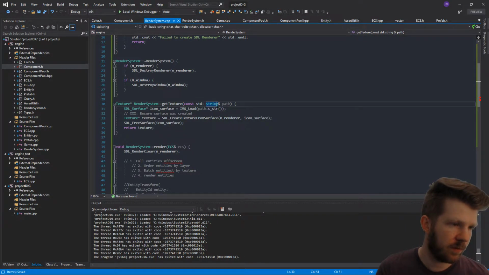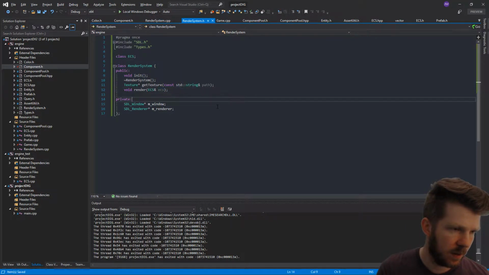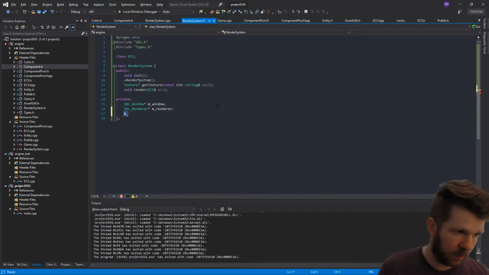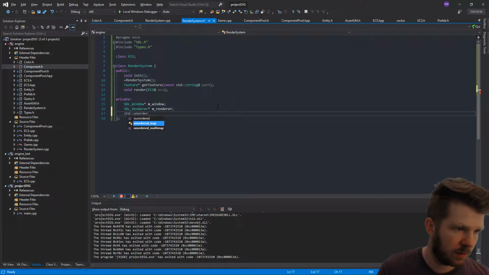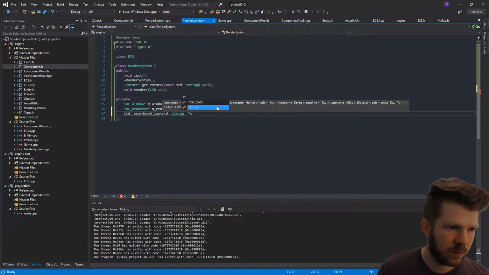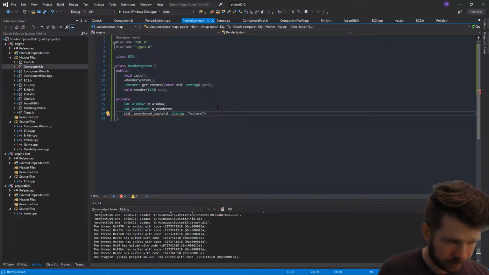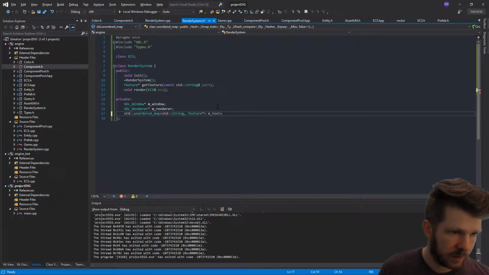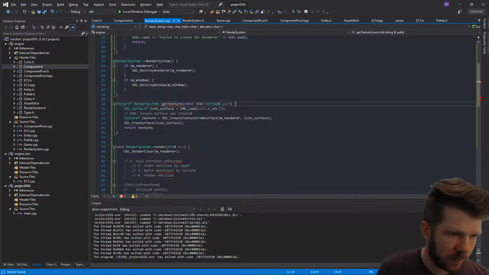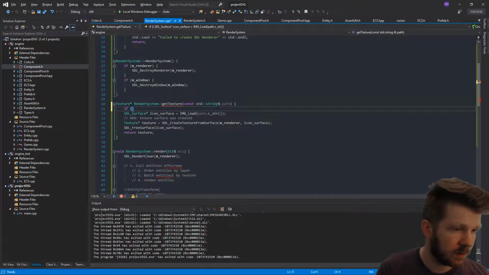So for now we can just have our render system be the asset cache or reload. One really cheap way to do this is just to make an unordered map of string to texture pointer, and call this textures. I don't want to keep this in here forever, obviously, but for now, this is fine. So we could just do something like this.